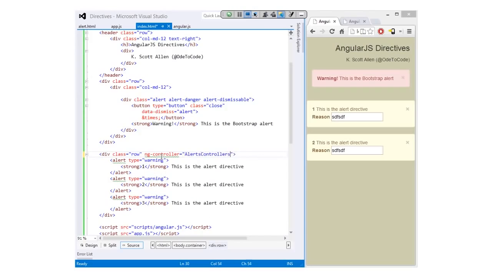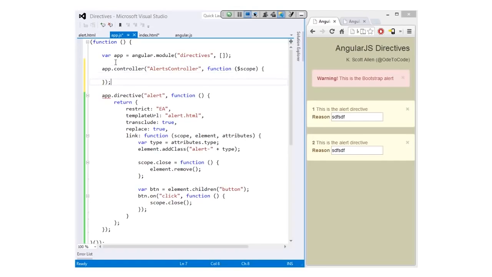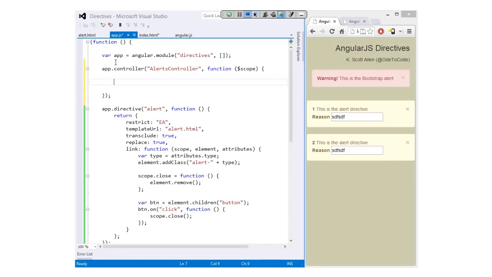To open up some interesting scenarios here, let's create an ng-controller. We'll call it the alerts controller. I want to have a scope there that I can play with. So over in the app, we can do an app.controller, alerts controller. That will be a function that takes a scope object.